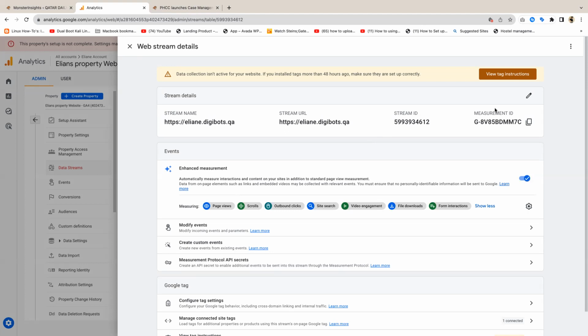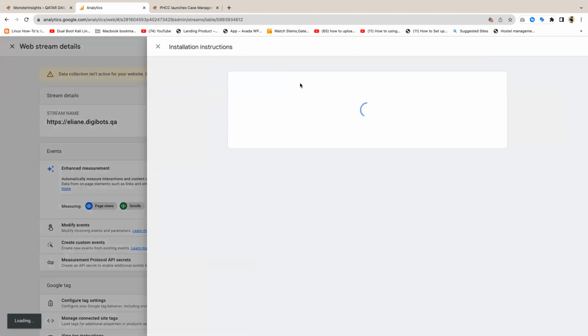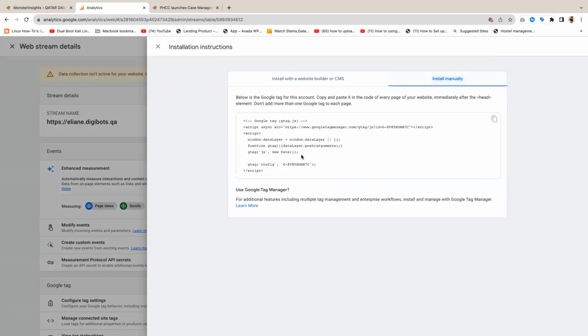Okay, yes. So you do this view tag instructions. You click on this view tag instructions. From here, it will take you to the instructions, install manually, and you have to copy this code and paste it in the header tag of the website. This is what you do manually if you want to do it.